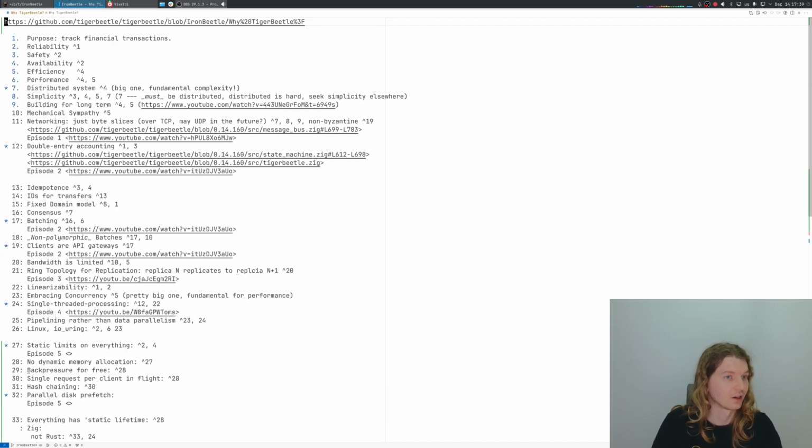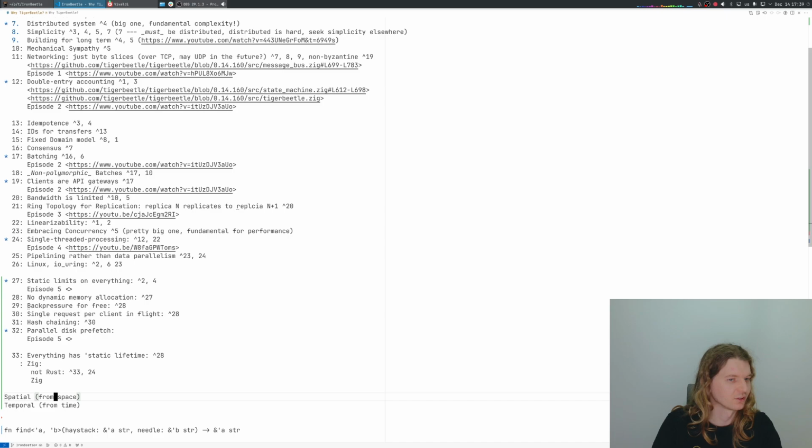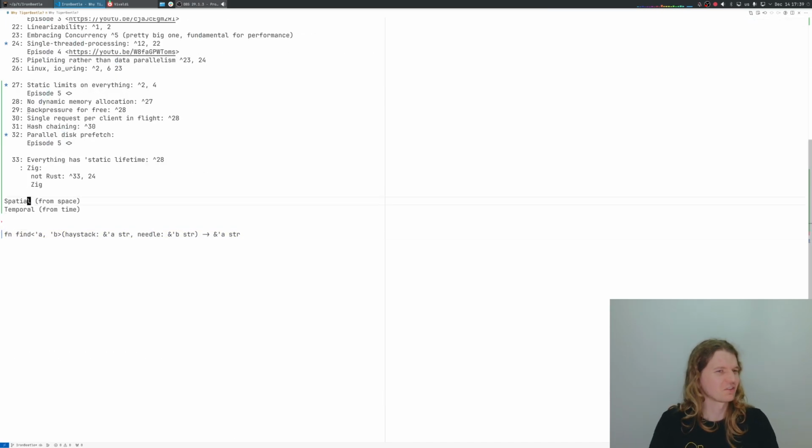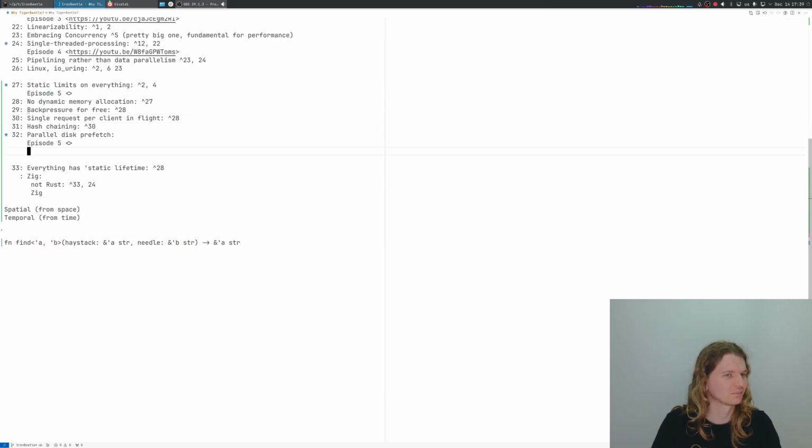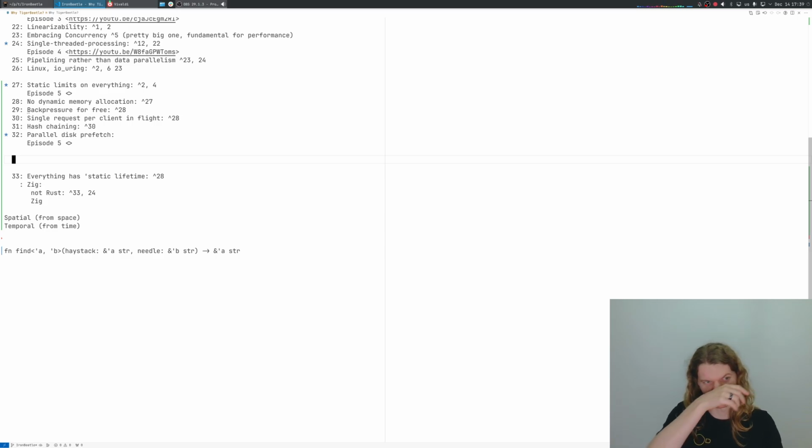But actually, if we go back to, do we have something about dependencies? Okay, we have something for building long term, but actually, I think we haven't mentioned this before, but let's do this now. One property of Triangle is that we don't have dependencies.